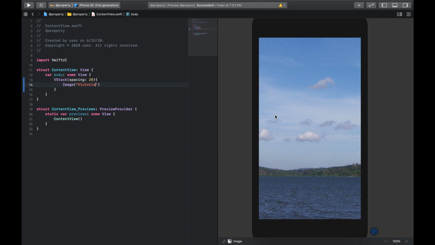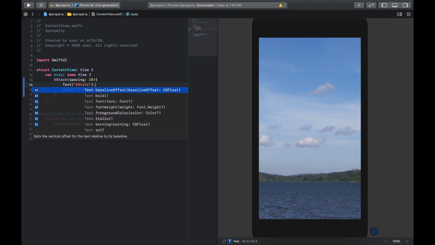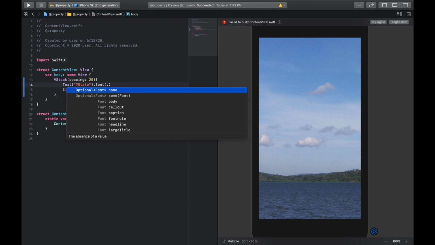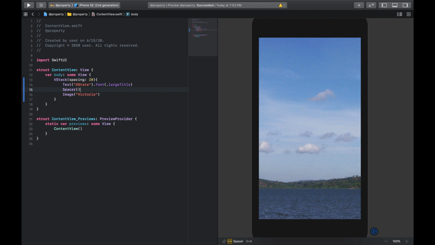So what we're going to do is first, we could come here and put a Text, with what we're doing. So the Text, of course, takes in a string, and it could be @State, like so, and we're going to give it a font modifier function, and this is going to be, you could put largeTitle, right? It's at the top, so make it big when it's at the top. So we're going to put it at largeTitle. In between, we're going to put a Spacer, like so, so that it pushes it down.